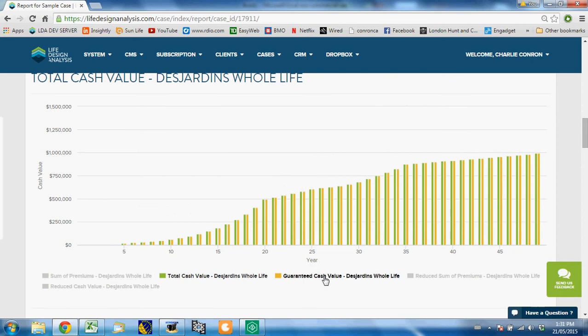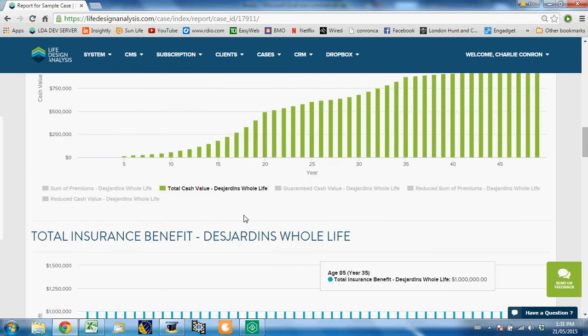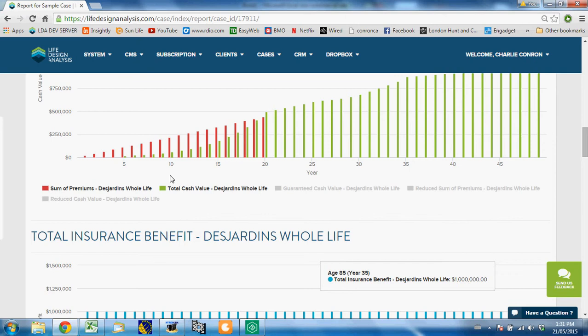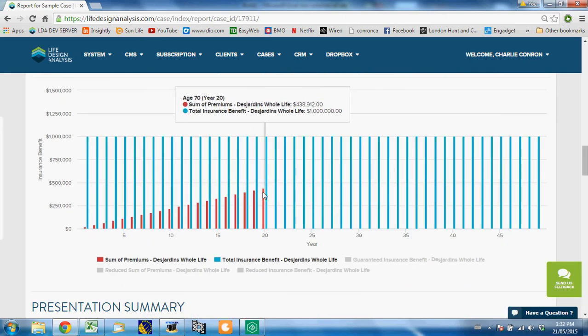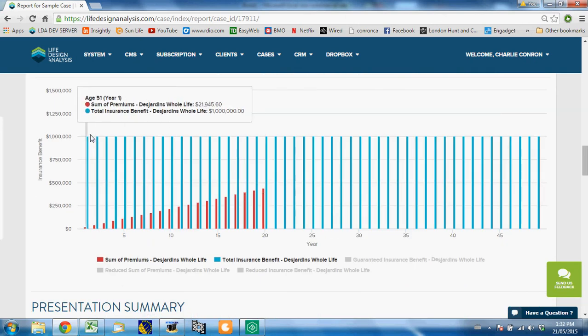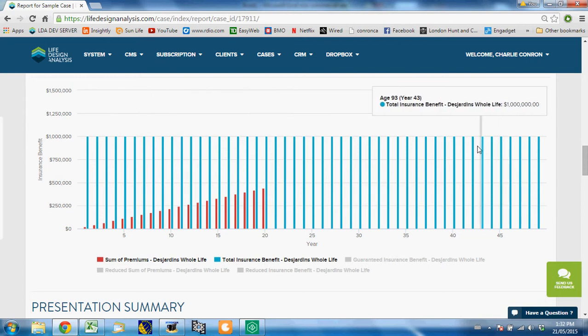You can even overlay two whole life plans, show their total guaranteed or reduced cash values next to each other. So just a really neat way to use the interactive portion. Again, we want to show the value of that insurance. So, here is the sum of premiums versus the insurance that you get.